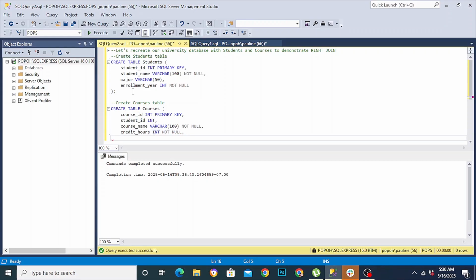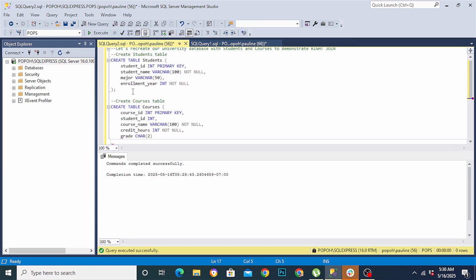And then I also want the grade as my column. And it will be a character like an A, a B, or a C, or a D. So its data type will be a character, okay? And I don't want it to have more than 2 characters in it. Then we will introduce our foreign key. Guys, don't forget to put your commas, otherwise it will give you an error.